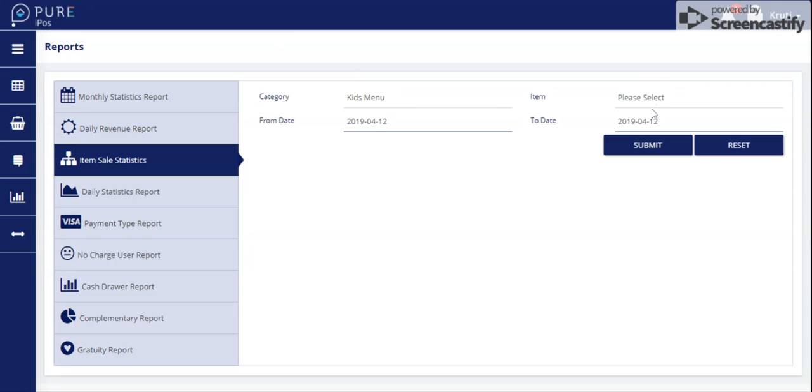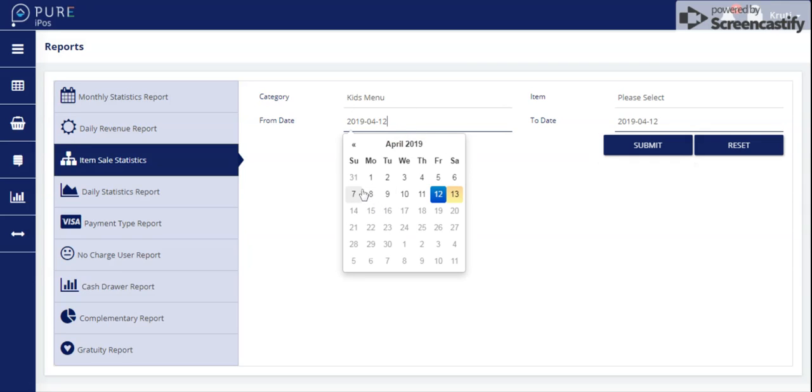You can also select it item wise, or if you want, we can see both. Let me select all the items. A selection of date is also available.